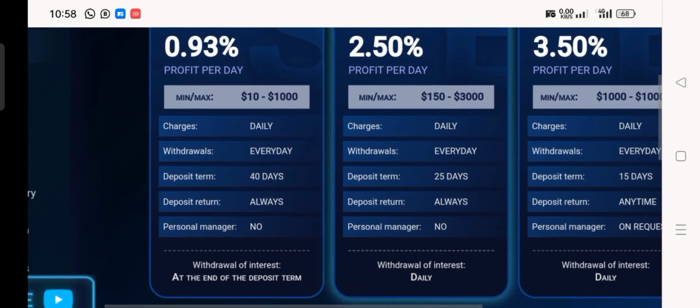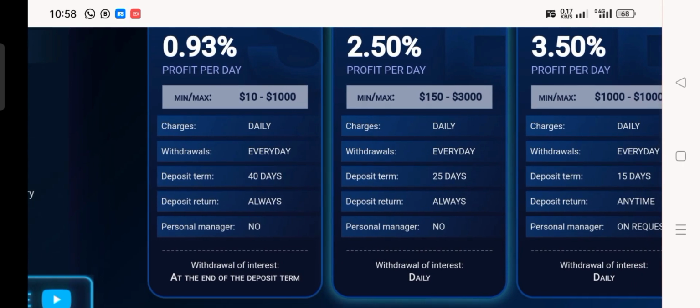But in this particular first plan, your withdrawal of interest, that is the withdrawal of your money, is going to be after the deposit term. That means all the gains that you're getting from it are going to be returned to your account after the 40 days that you activated this particular miner. So remember, it's from $10 to $1,000.